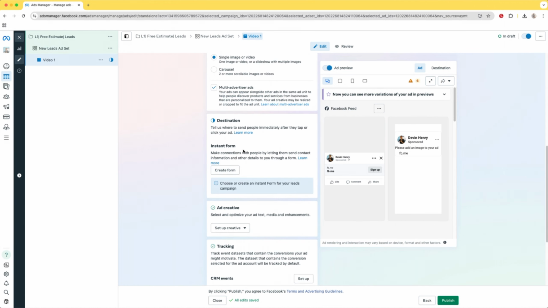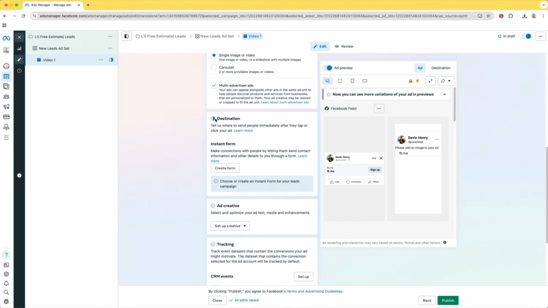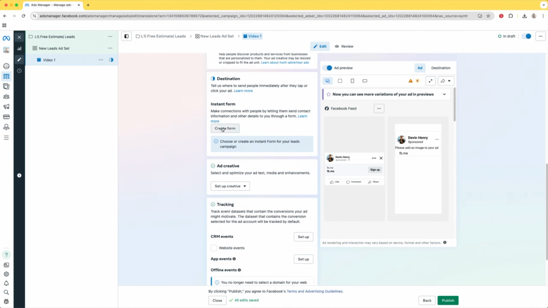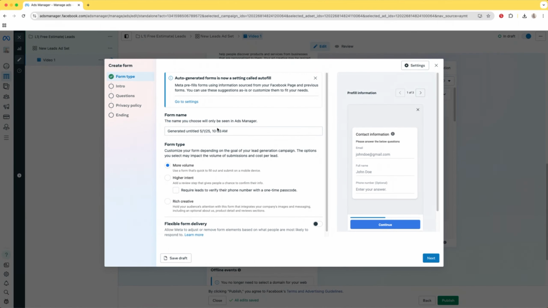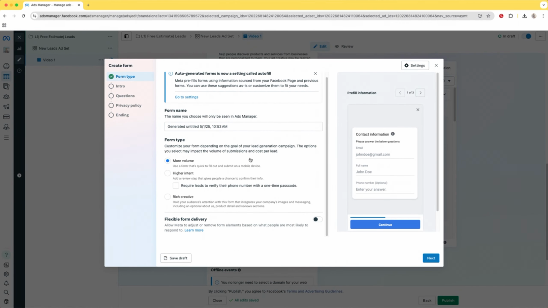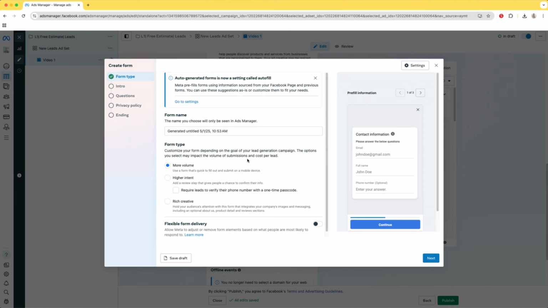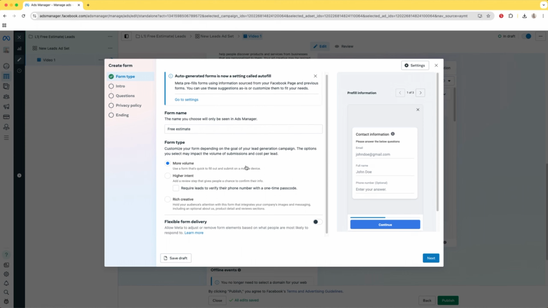And now for destination, we get to the instant form. So tell us where to send people immediately after they click your ad. So we're going to select create form. And now this is where we are brought into actually editing the form. So right here, we have form name. So let's just name this free estimate, right? You can name it whatever you want, whatever would fit and be most appropriate for your business.